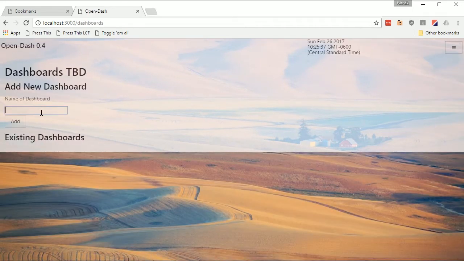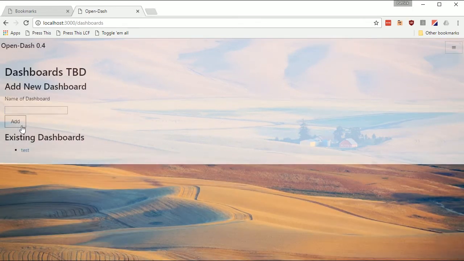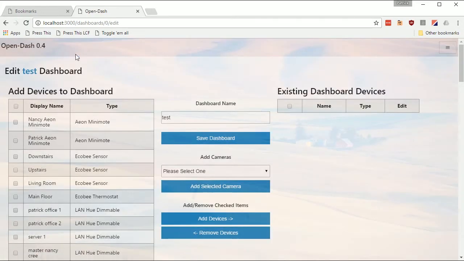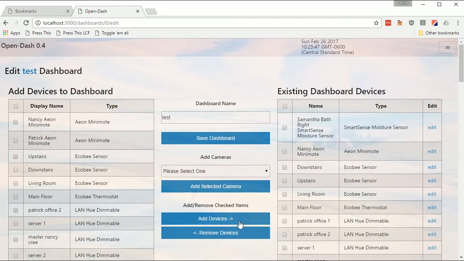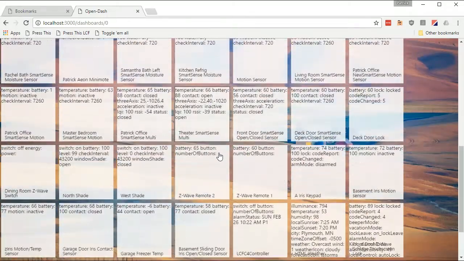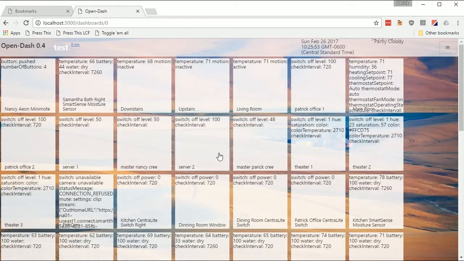So then we can go to Dashboards. There we go. We'll give it a name, add a dashboard. We'll go into the dashboard. The dashboard is blank right now because we didn't add any devices. But you can just add all your devices, click here, and that's it. Go back to the dashboard. And now all of your items are showing up just like that inside of there.